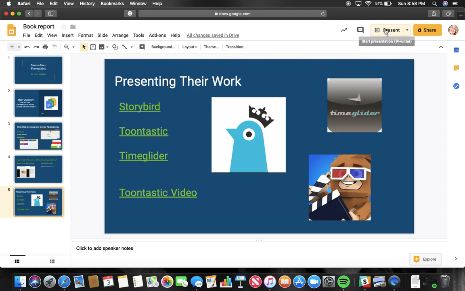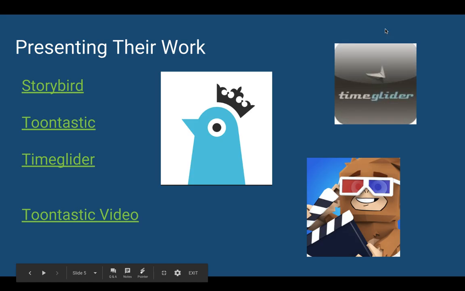So, I think that's a really cool application where students pick their character's background, record what they want their characters to say, and their characters act it out. And I think that would be a really fun application for students to use to showcase their work.